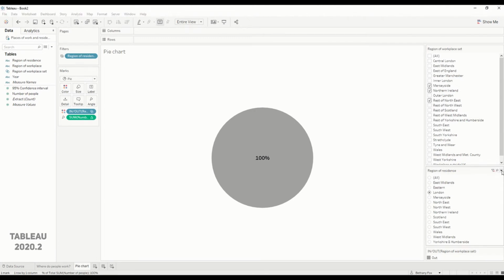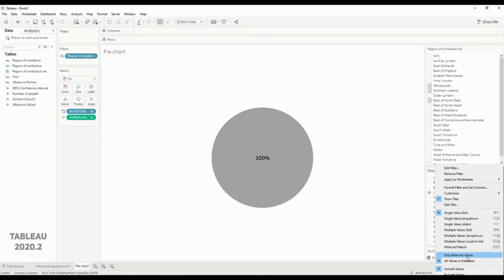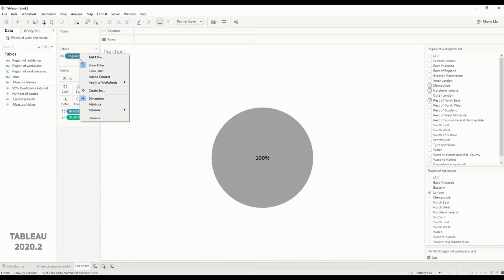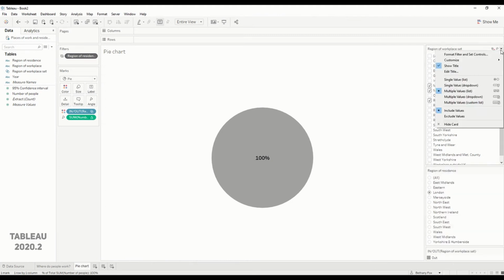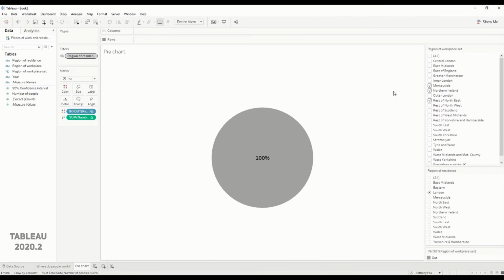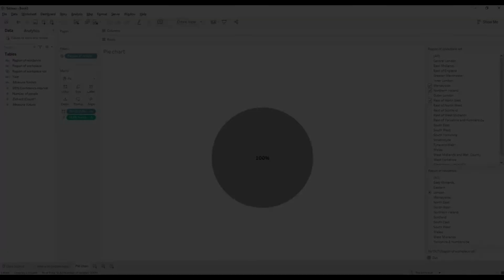One good thing that you have with filters is you can show only relevant values or show all values in context. So you don't get a really long list of things which might not be relevant. But in 2020.2, that functionality isn't available for set controls. So we will always have the longest list possible of values to add into that set. But this changes in Tableau 2020.3. So let's jump over to that and I can show you how it works now.